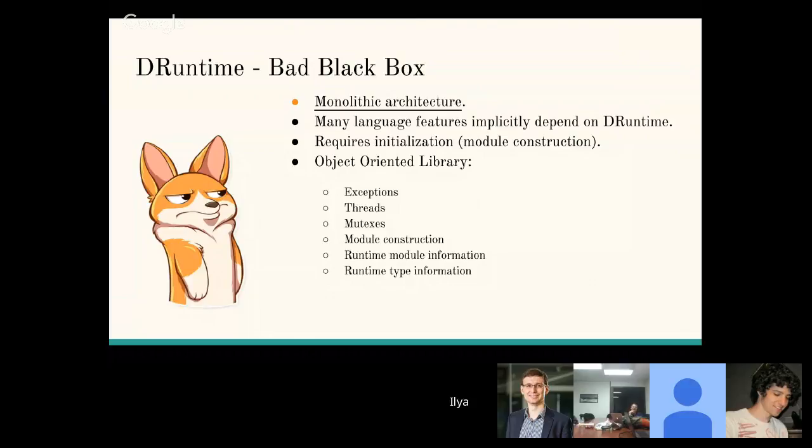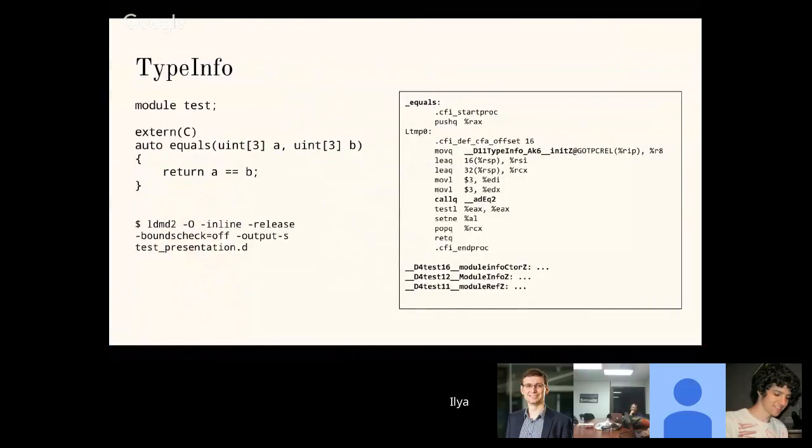For example, if we distribute precompiled D libraries which have an object-oriented interface. That is good for the old-school distribution model for software, but it is very rarely used today. So let's see a few examples of current problems with the D runtime.